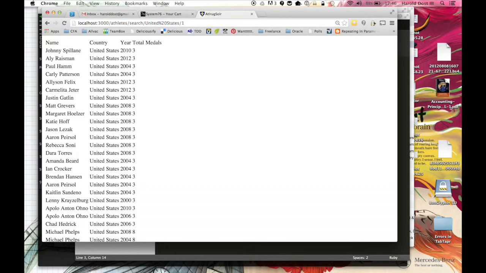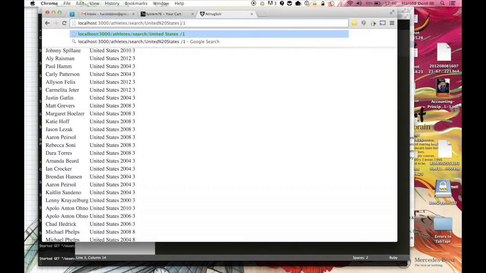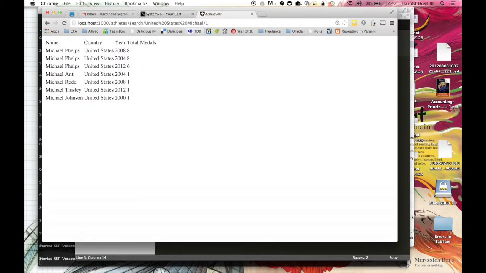Just as an example, real quick. Under the search, I have athlete search and then Germany right now. But let's say we want the United States. But we also want to know more specifically who we are looking for in the United States. And being that it is more of a typical search engine, you can just type in certain portions. So I want Michael Phelps, but I don't feel like typing out the entire thing. So you can see we have Michael Phelps, Michael Ante, Michael Redd, Tinsley, and Johnson.